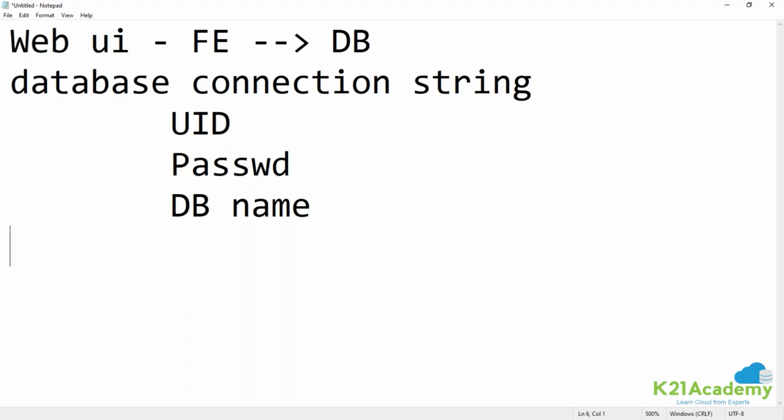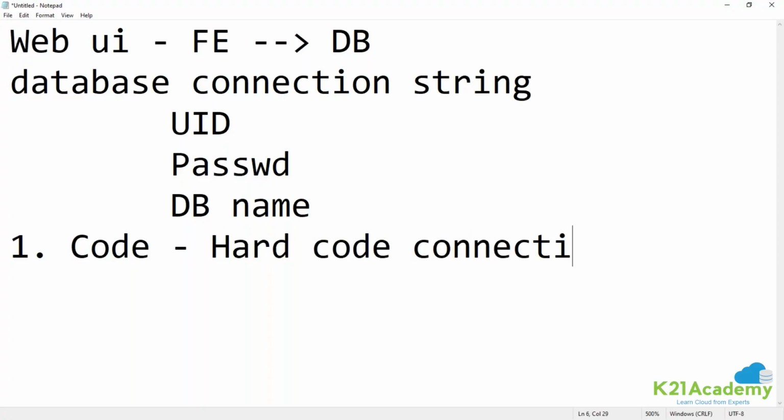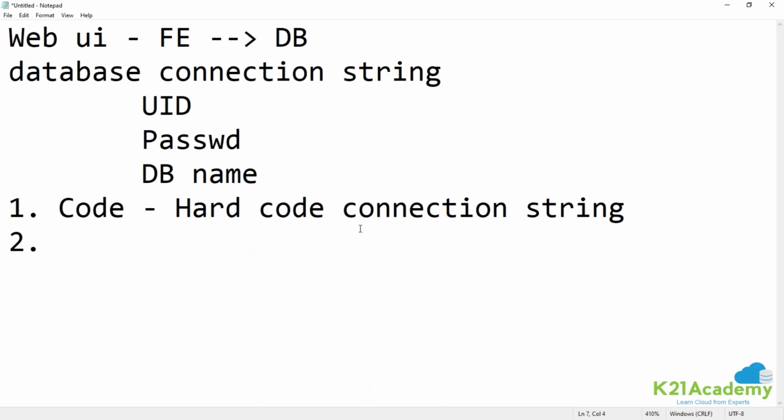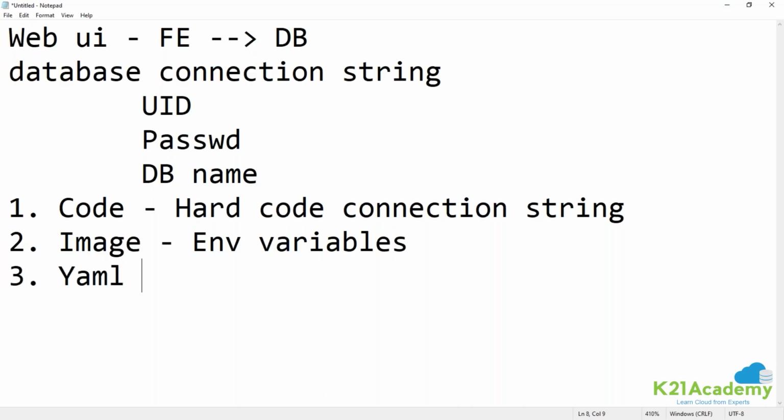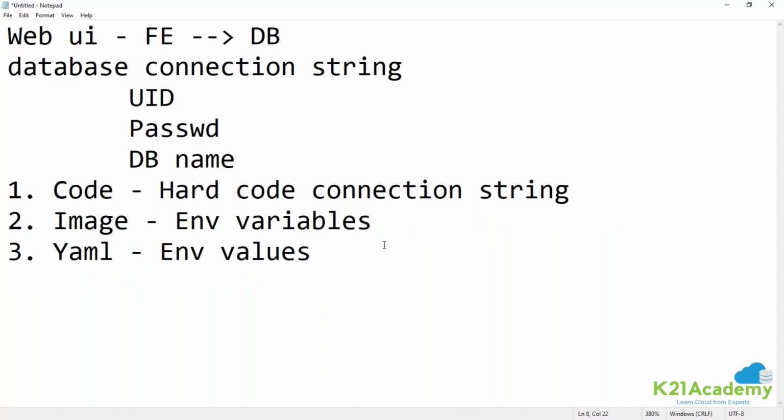And there are a couple of places where we can mention that and connect to it. One is I can write this connection string in the code that I'm writing. In the code, I can hard code that connection string as plain text. Or when containerizing the same application, maybe I can put this connection string as part of my image, maybe as environment variables, where I can hard code this. Or maybe when I write my manifest files, YAML or JSON files, I can specify the environment variable values in the YAML file. The problem with all of these three methods is we are exposing our credentials in plain text.